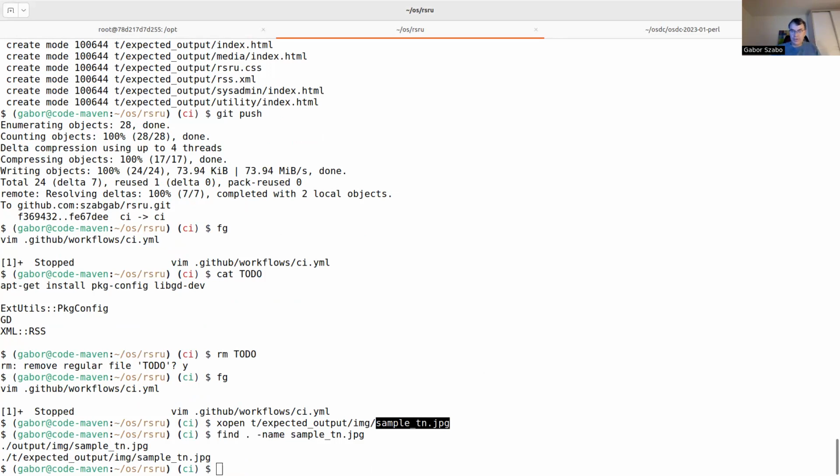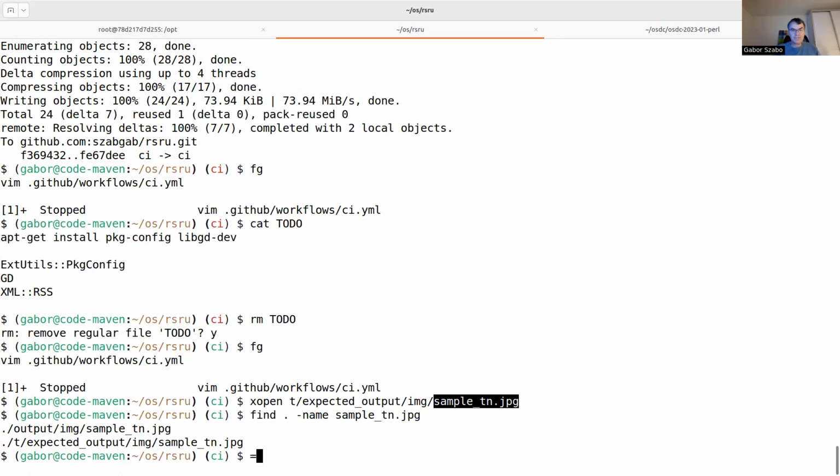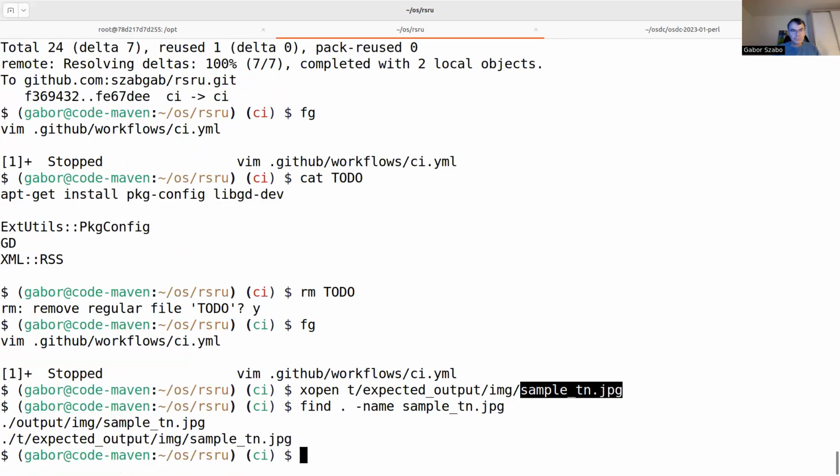So the output folder. I don't know if you can see this. Yeah, so I'm enlarging it. You see, this file only exists in the output folder and the expected output folder where I put it. So it's being generated by this GD. Now it might be that something is different, right? Some version of something is different. I guess the GD is the one that generates this somehow.